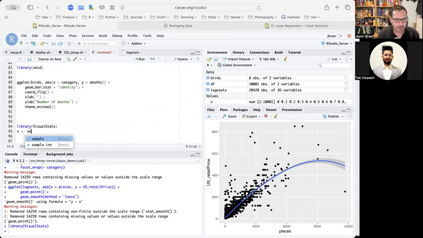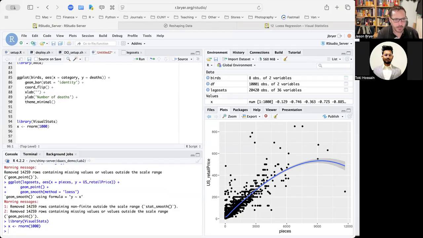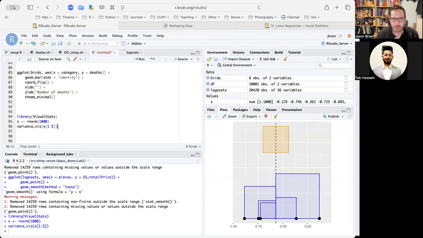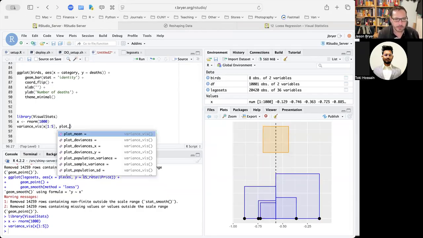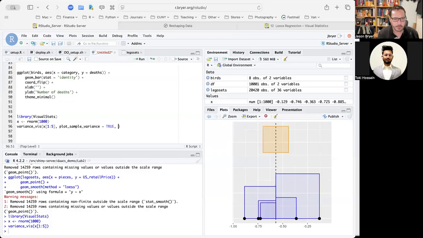So I'm just gonna sample from a random normal distribution. We'll talk about distributions soon, but let's say I'm gonna do 1,000, and a standard normal is fine. So there's a variance viz. If I just do the first 5 elements, what I need to do is say plot sample variance is true, and then I'll say plot population variance equals true. So I get both.